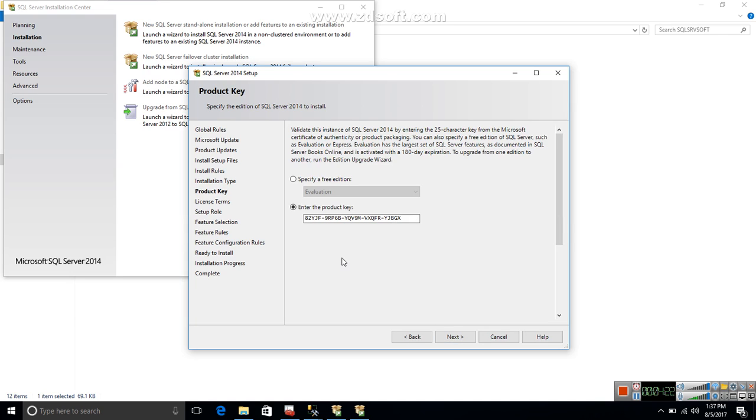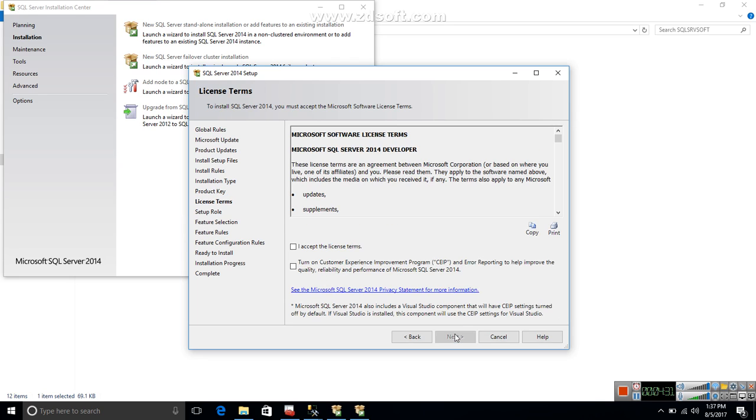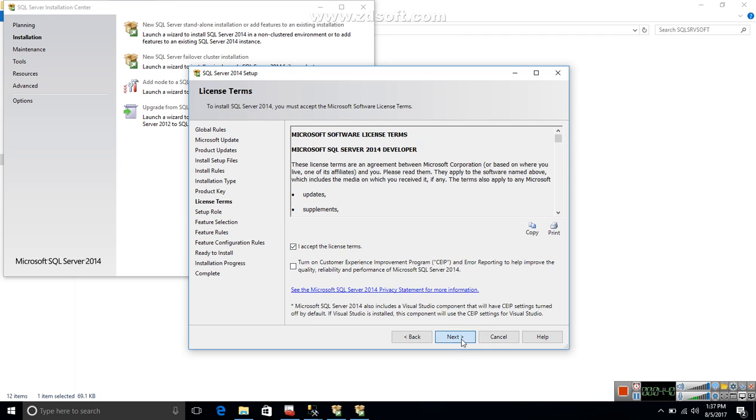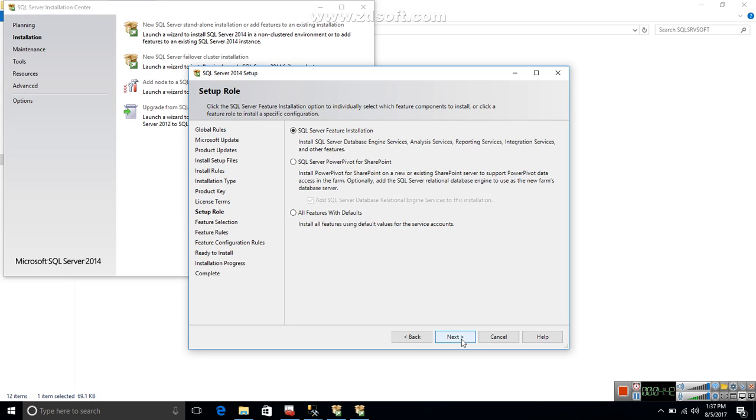So licensing, this is the product key, you don't need to change it. This is for developer edition and it's free. So we will leave it as is. And this license agreement, you will just click it, you can read the agreement that is there. So SQL Server feature installation, SharePoint, it's for a different application, but we will do the SQL Server feature installation.